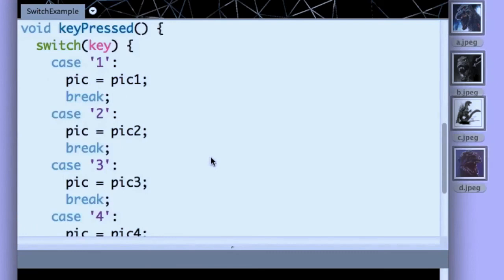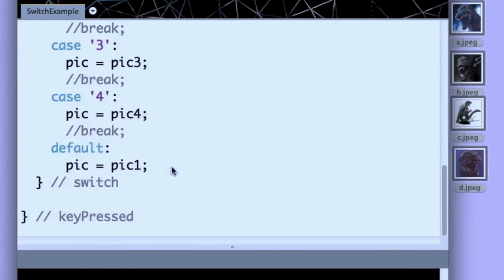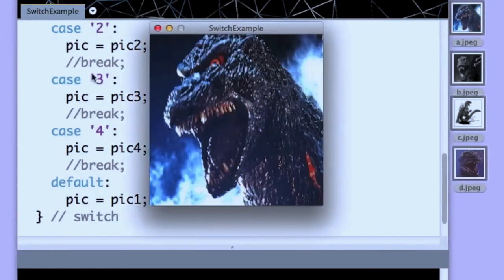Really quick, let's take a look at what would happen if we don't put breaks in. So I'm just going to comment the breaks out for right now. And I want you to predict what you think is going to happen. Okay? So it starts out showing picture 1, and now I'm going to press a key. Oh, I still see picture 1, even though I pressed a 2. I still see picture 1, even though I pressed 3. Still see picture 1, even though I pressed 4, or D, or S, or Z.